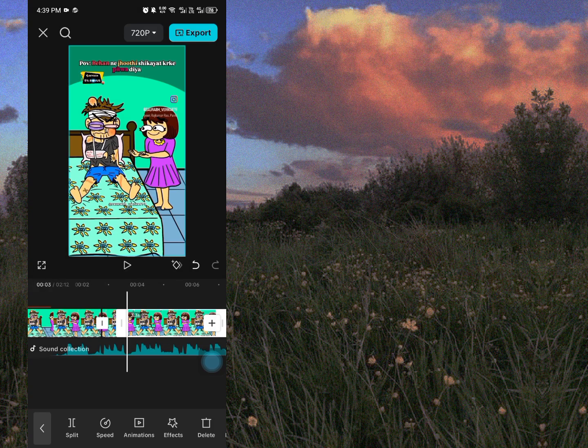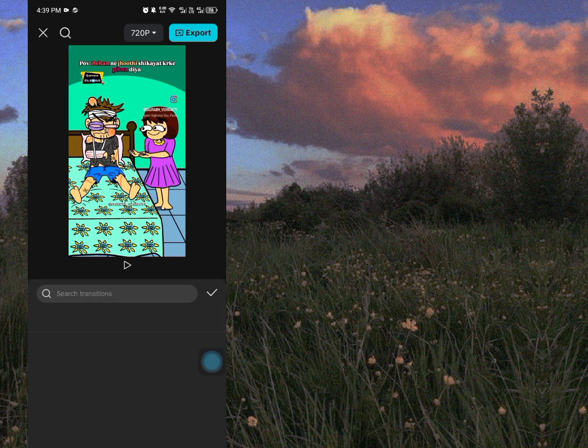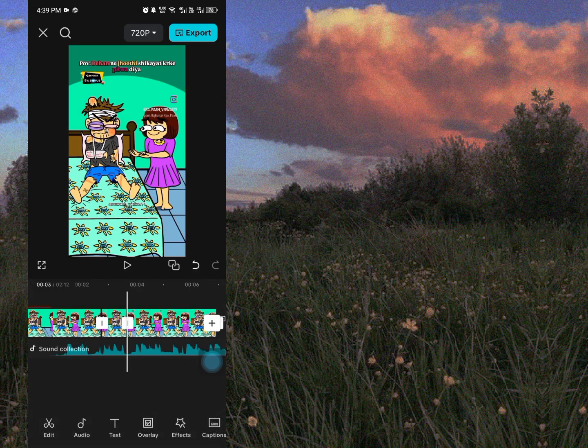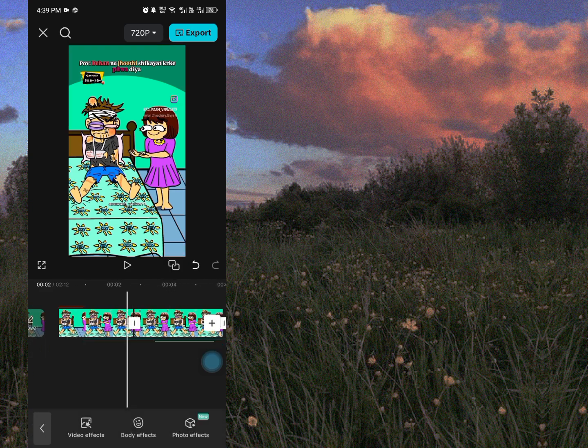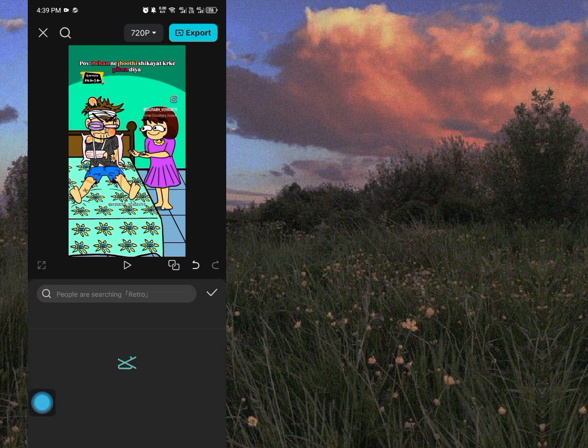This option is used to cut any part of the video. Check them and video and select the video effect.